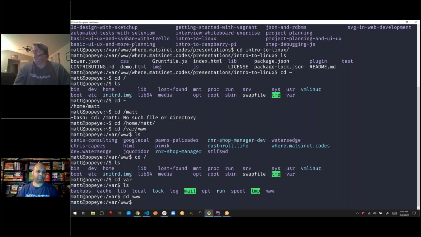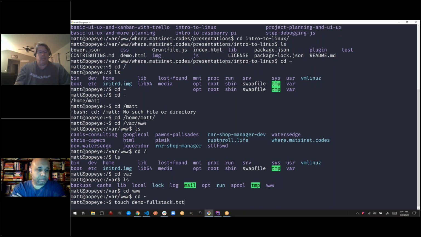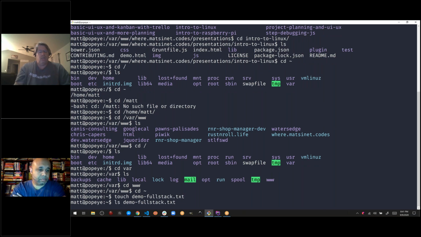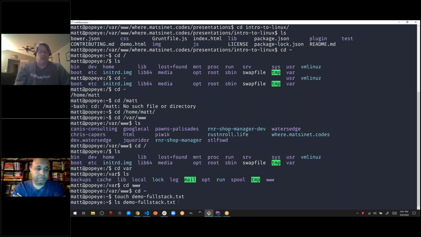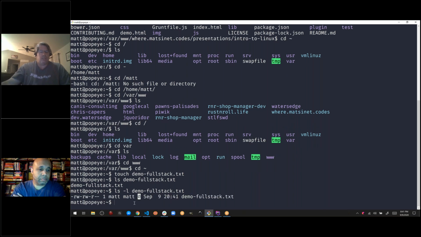So that's current directory and home directory. I've used the dash a couple of times, and I've used the tilde a couple of times. I'm actually going to use the tilde because the next thing I'm going to do is add a new file. If I wanted to create a new file, I could do touch demo-full-stack.txt, and that will create that file, and then I can ls that demo file. It created a file. Let's do an ls -la, and you can see that it's literally 0 bytes. So it's an empty file, just a placeholder on the disk, taking up 0 bytes.